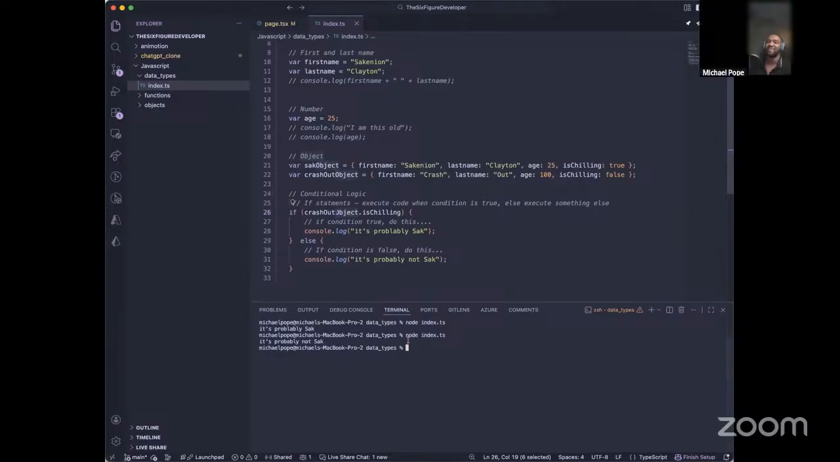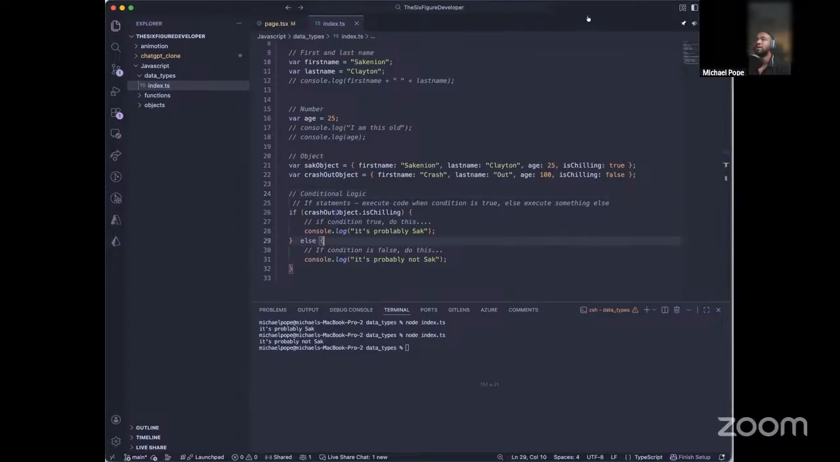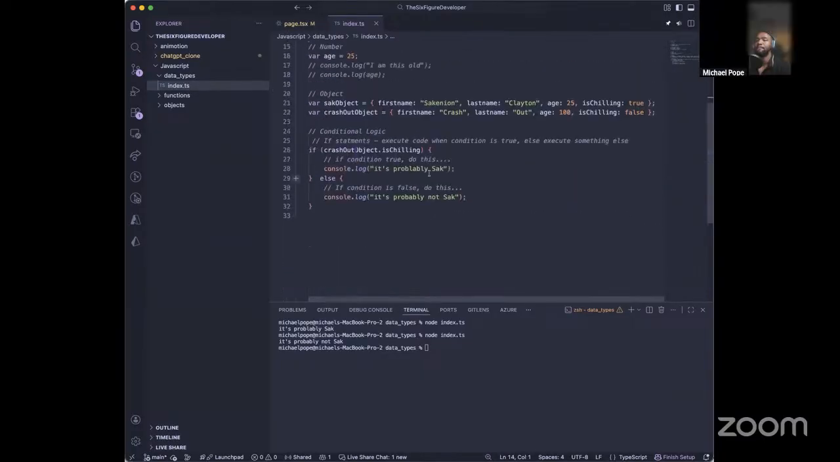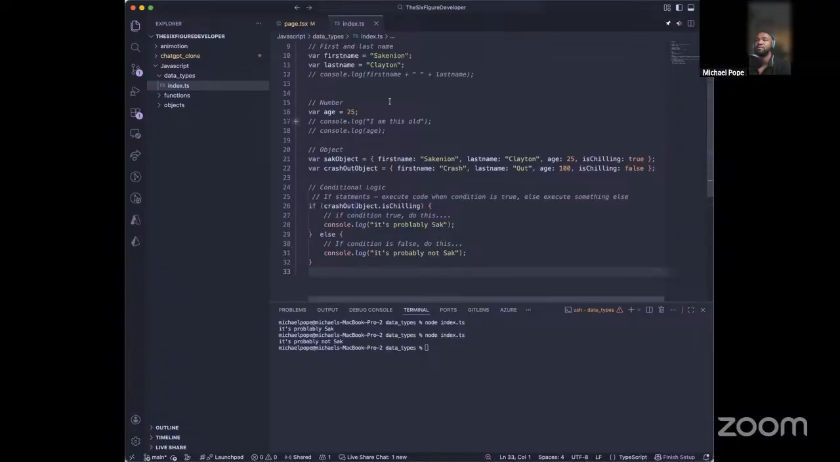Probably not sac. So node picks up on the last change that was made. Yep, exactly. Whenever we make changes in this file, I have my settings so it automatically saves to this file, and then when you run node index.ts, it runs whatever's inside of here. Perfect. Alrighty, we did pretty good on data types so far. Do you have any questions about any of these so far?